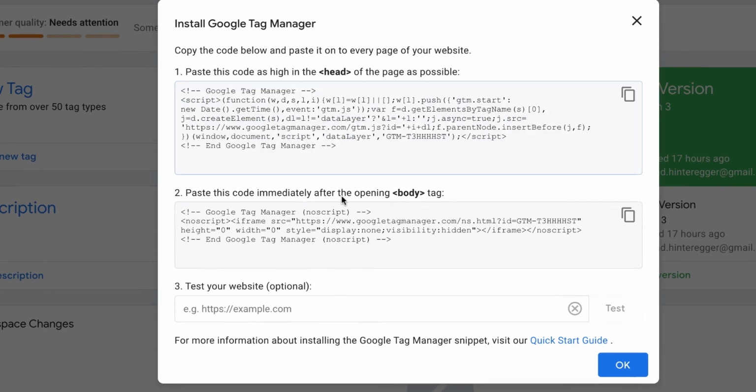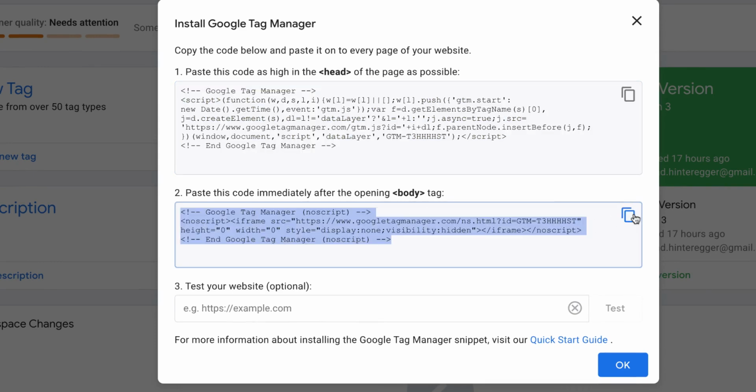Then, as a next step, let's go back to the GTM snippets. We have to look at the body tag. We have to copy this code as well, and paste it in the body section of our website. This is the body section here. So we're going to paste it right after this. Then we are going to update the file.